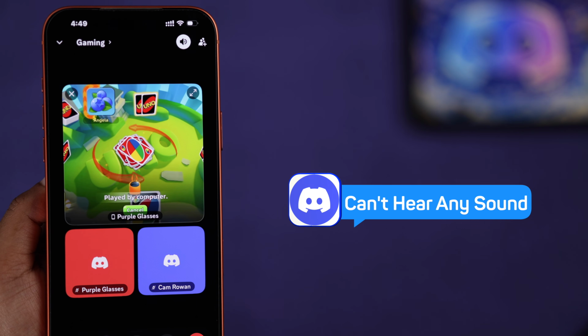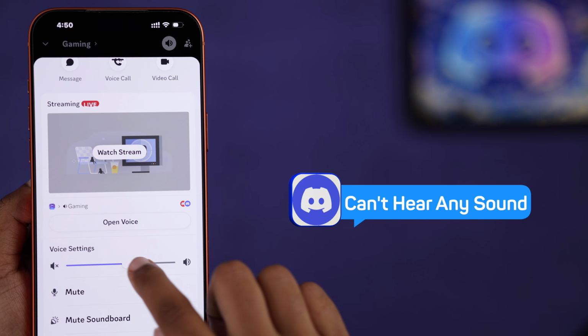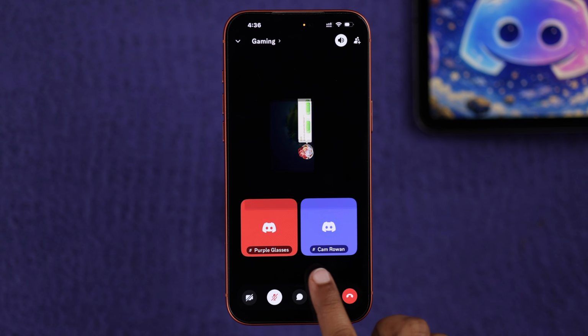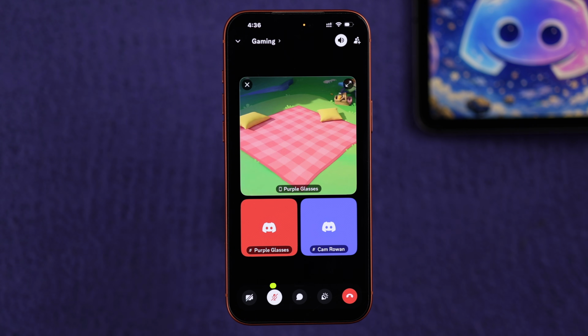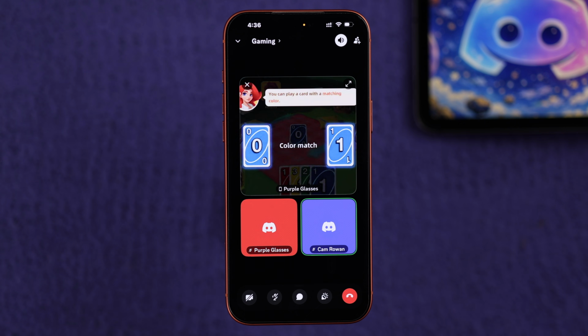Can't hear any sound while watching a stream on Discord Mobile? Don't worry, let's fix it step by step. First, tap on the stream window. Look at the speaker icon in the bottom left corner of the stream. If it's crossed out, tap it once to unmute the stream audio.